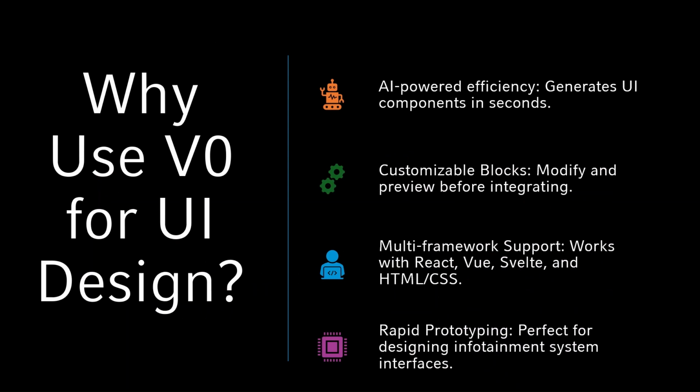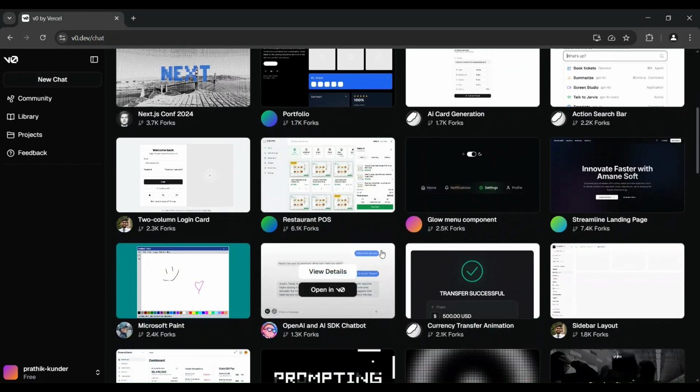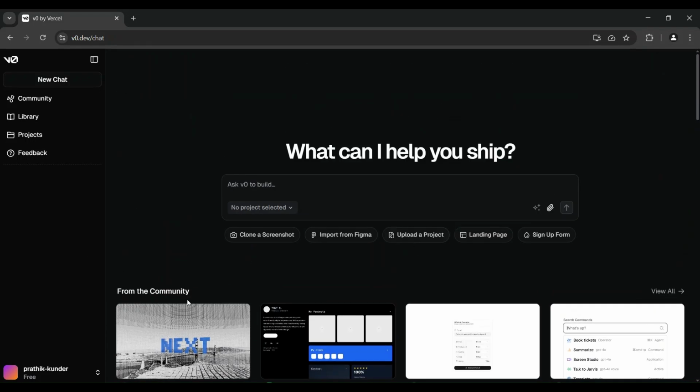So, let's get started. As you can see on the screen, we're on the V0 dashboard. This is where you can start a new project or select from pre-built templates. At the top, we have options like clone a screenshot, import from Figma, upload a project, landing page, and sign up form, all designed to streamline UI development.